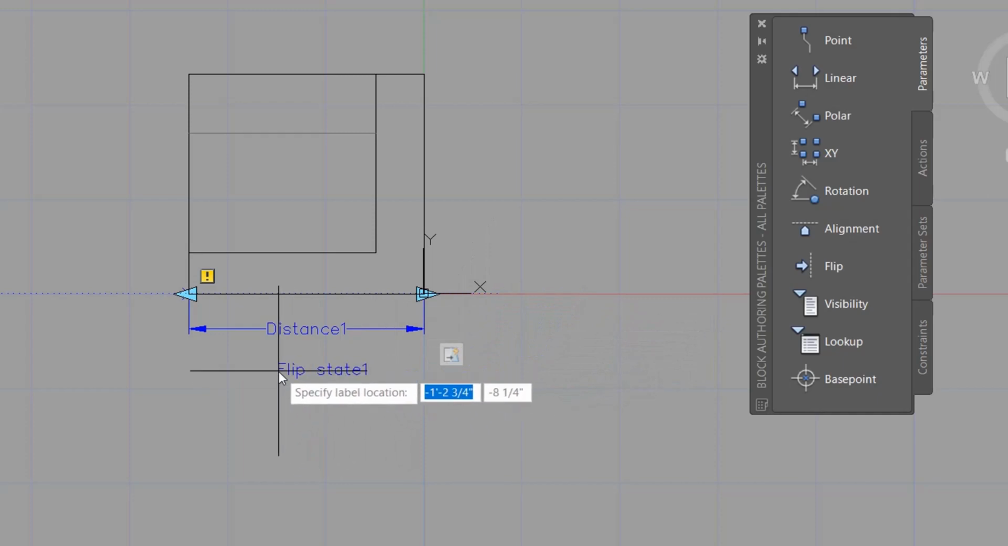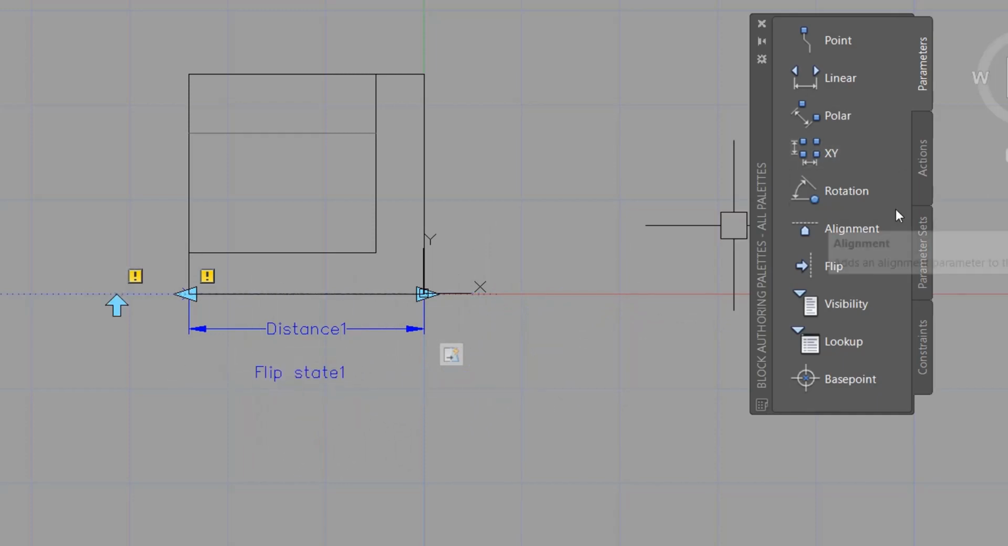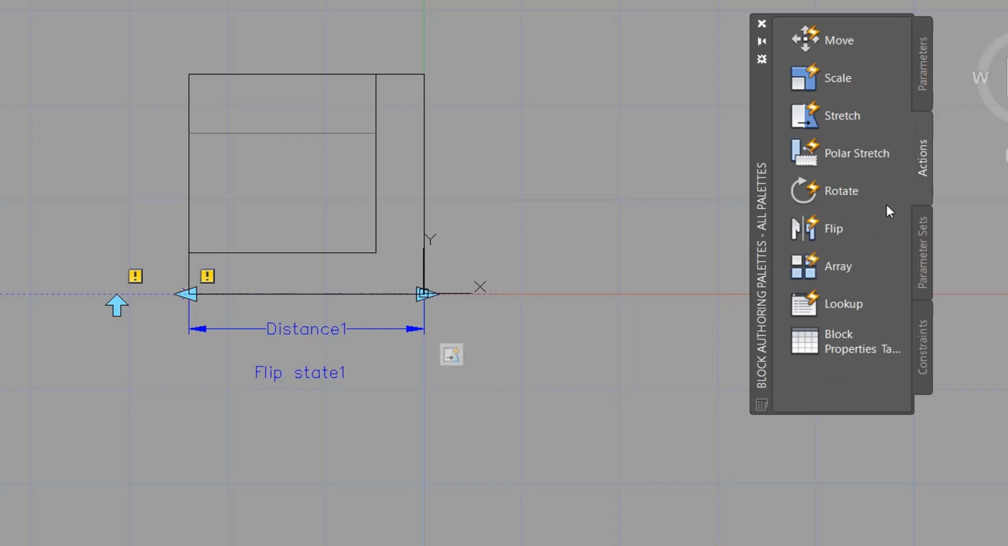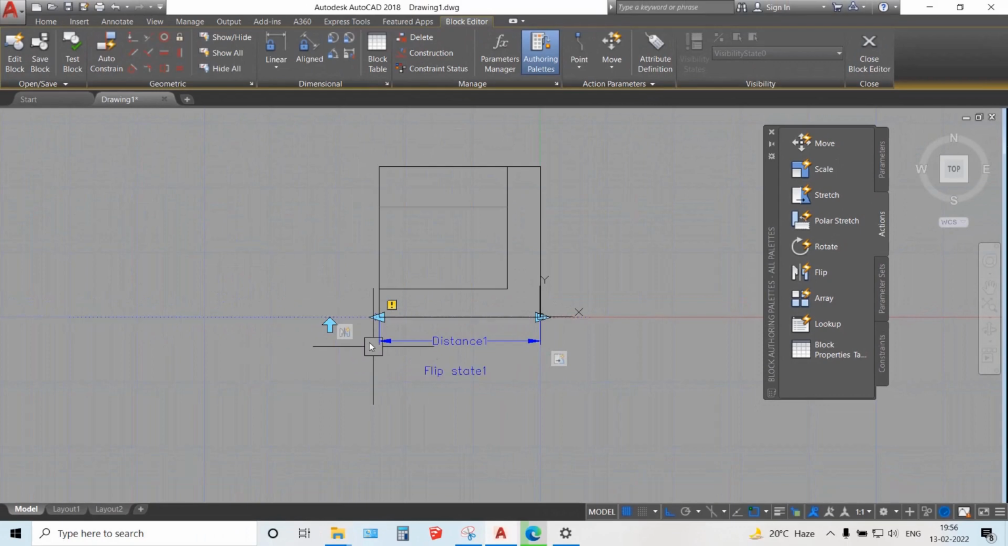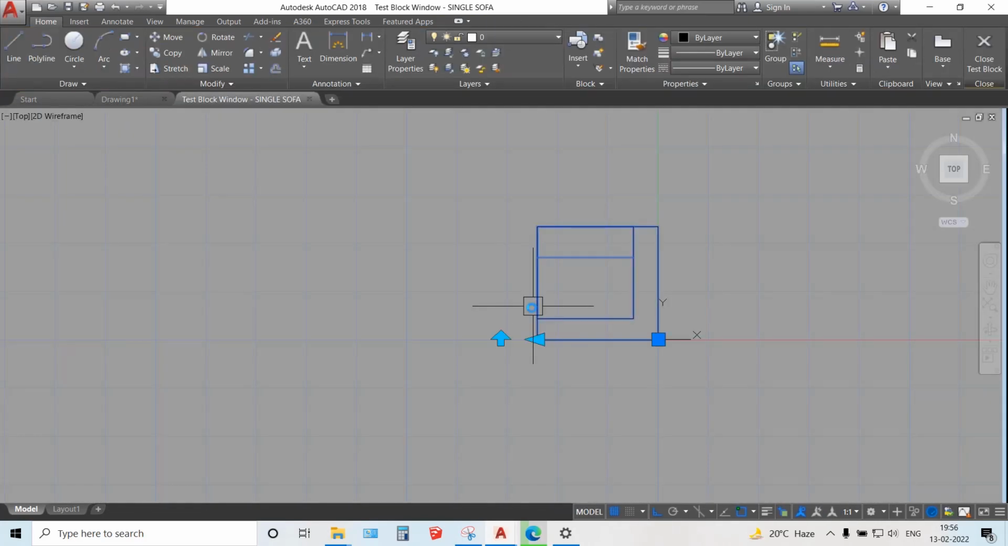Now my flip state. Now I will go to the actions, select my flip parameter, select the parameter and select my whole object which I want to flip. Press enter. Now this parameter has been applied, as we can see. If I test the block, by clicking on this point, I can flip my sofa.